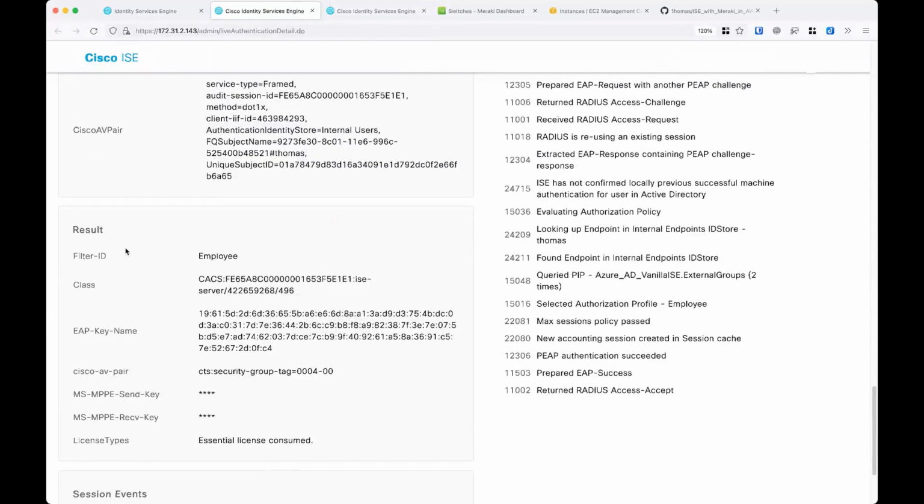Okay, so I told you that Meraki does their group-based policies on filter IDs. So you can see here's that employee name that I assigned to Meraki, so it knows to apply the employee group policy. And check it out. Here's that Cisco AV pair for the security group tag number 4. That should be for the employees.